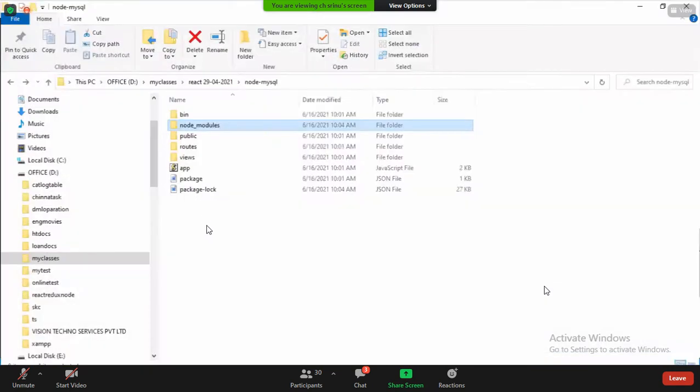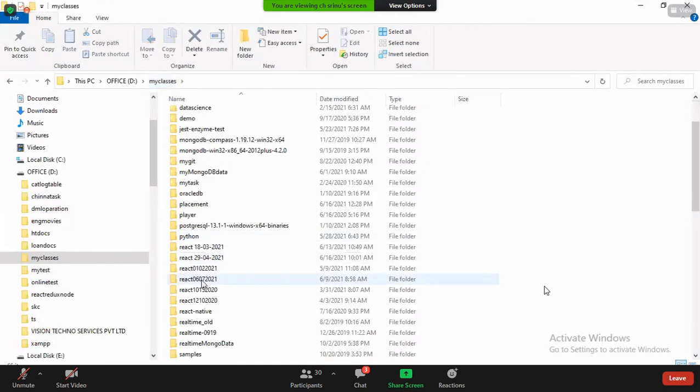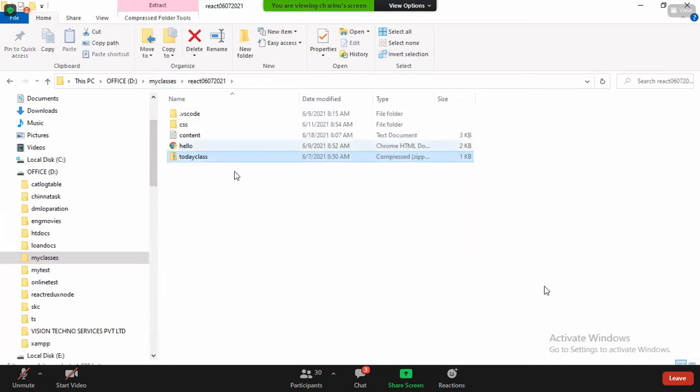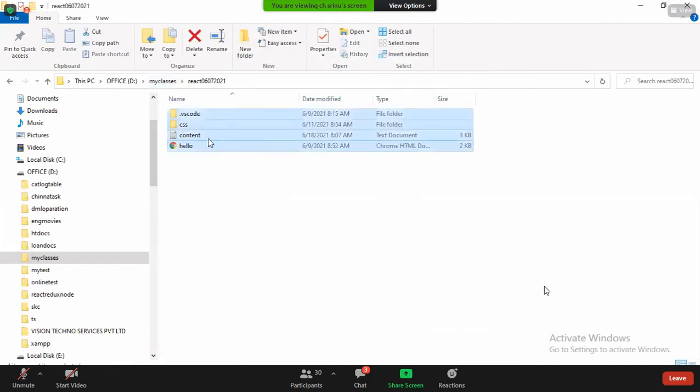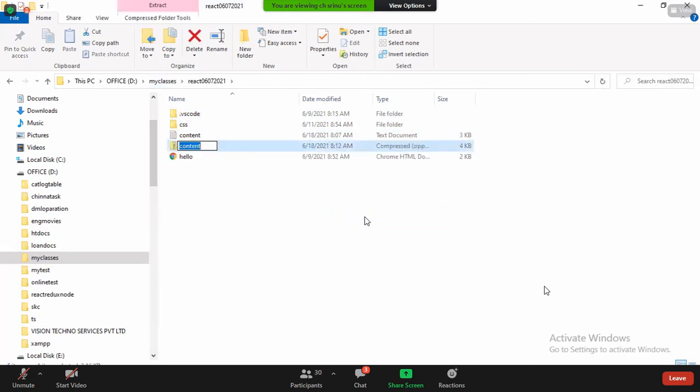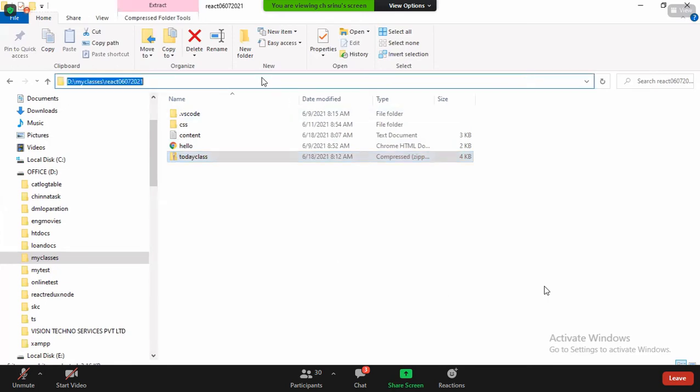This is our classes folder. The folder name is this one, right? 06. Just remove this one. This is the old link, I don't want it. Now I'm going to place the new zip I'm going to create for today's class. Now copy this. This is my job.